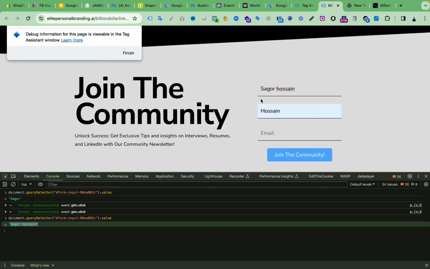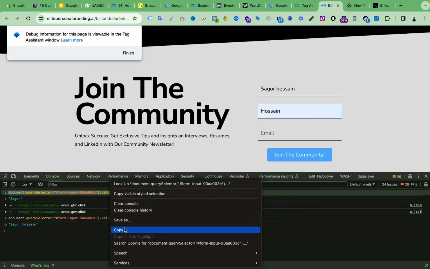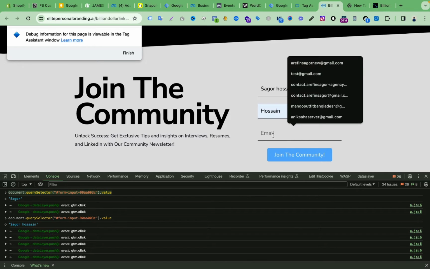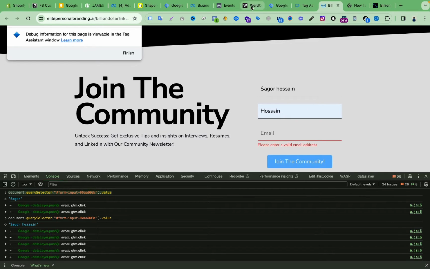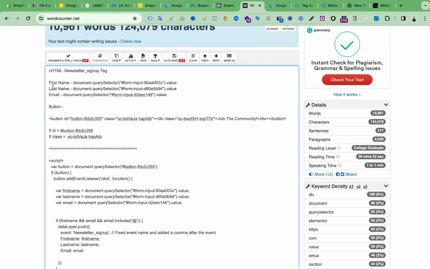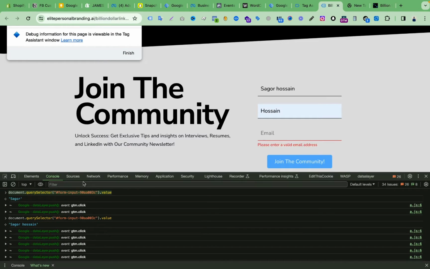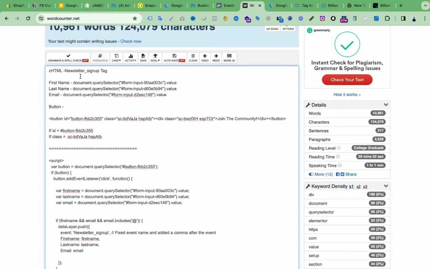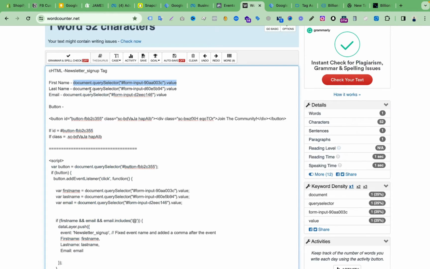So we have to copy all of these from the JS path exactly the same way, for first name, last name, and also for email. Here you can see I have copied all the values from this console: this one for first name, this one for last name and this one for email.